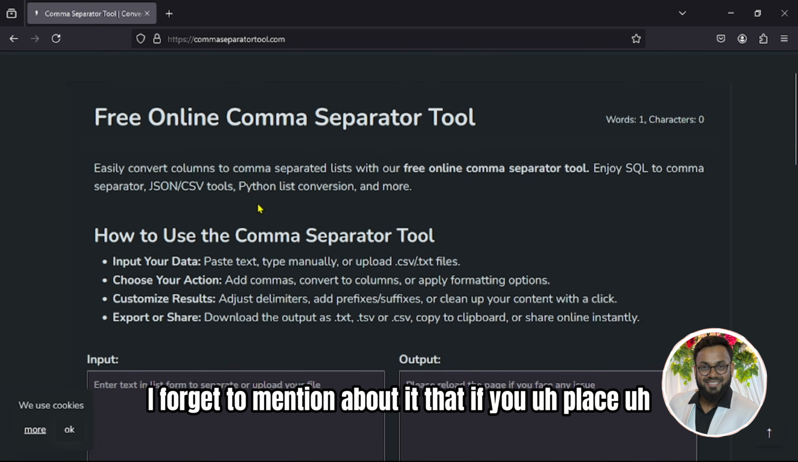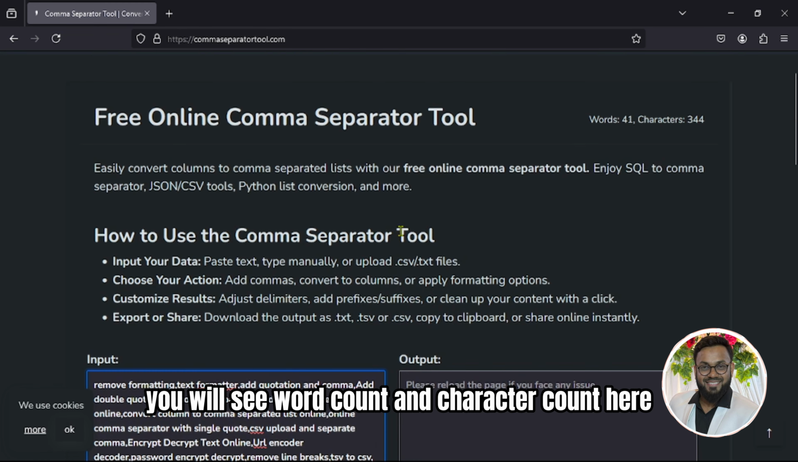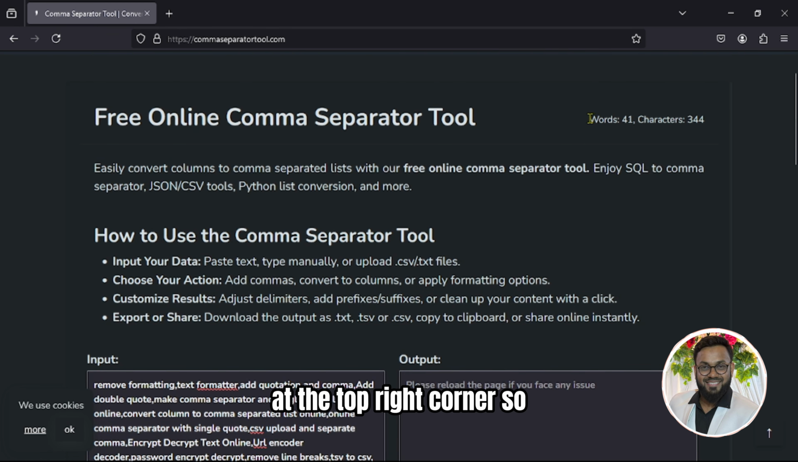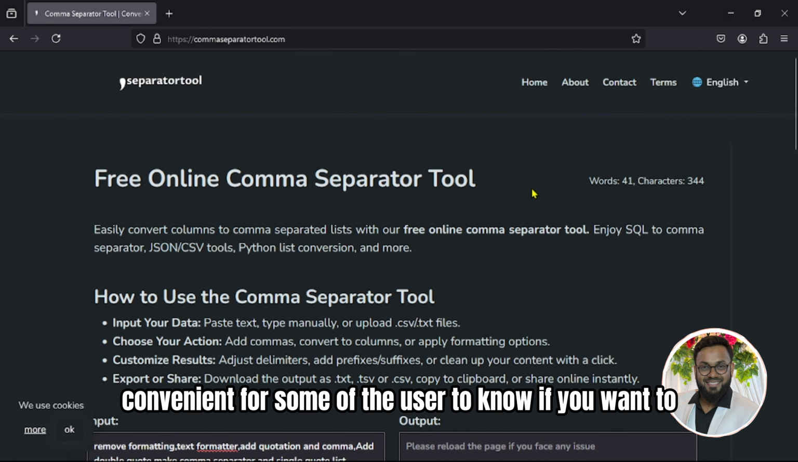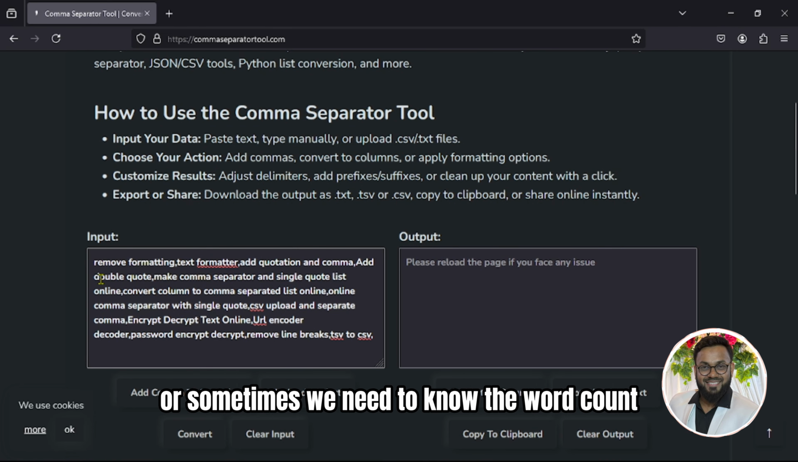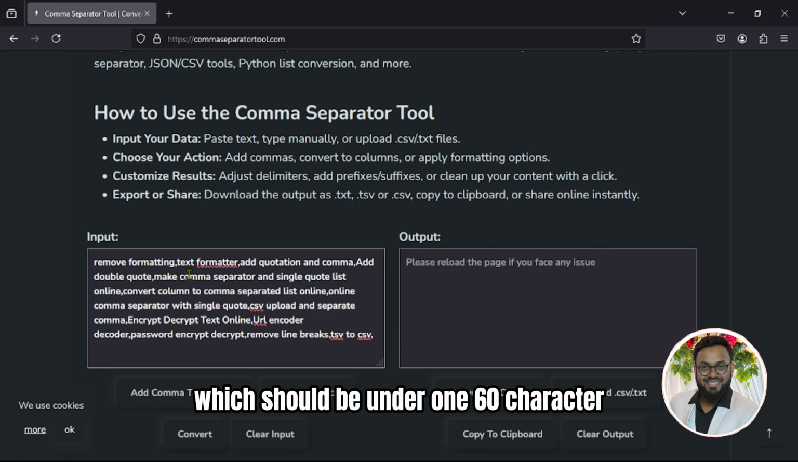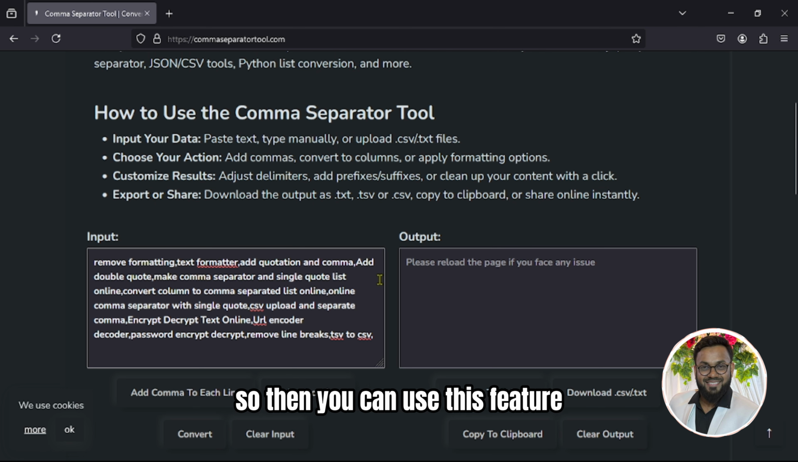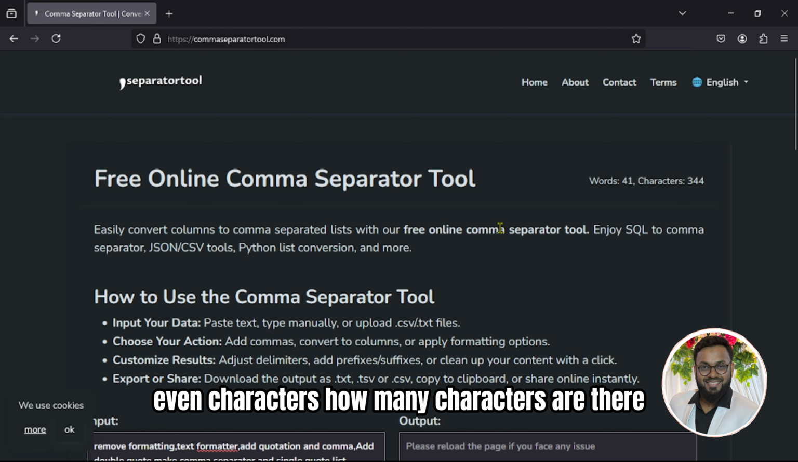And one thing I forgot to mention about it, that if you place any text here, you will see a word count and a character count here at the top right corner. So it will also show you how many words or how many characters are there. So it is quite convenient for some users to know. If you don't want to convert any lines or commas, just want to know the word count, or sometimes we need to know the word count, like if you write a meta description which should be under 160 characters, then you can use this tool to know the word count or even how many characters are there.